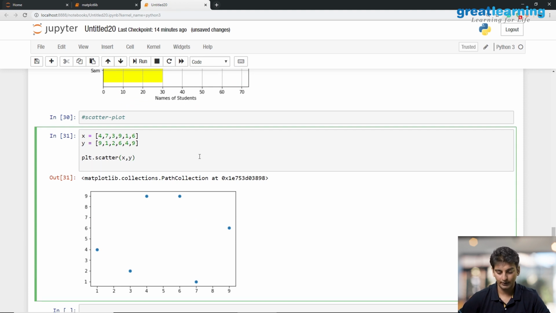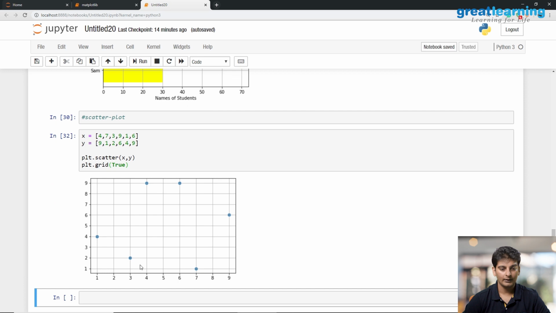Let me also add the grid. So plt.grid, I'll make it True. Right, so this is what you have. This is the first point where the X coordinate is 1 and the Y coordinate is 4. Right, so this is the point which it is denoting. And then we've got 3, 2. So 3, 2 would be this point. Then we've got 4, 9. So 4, 9 would be this point, right? So this is how a scatter plot looks.